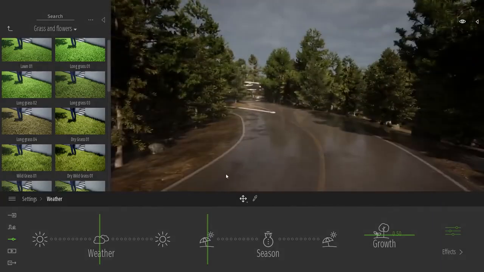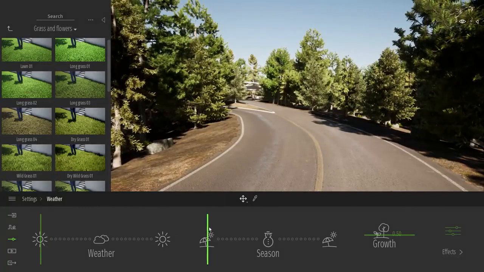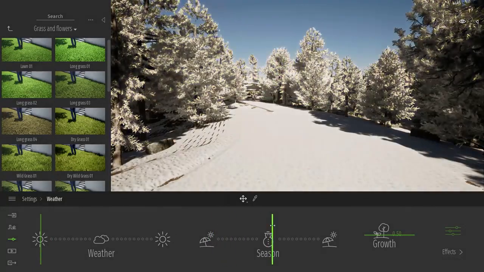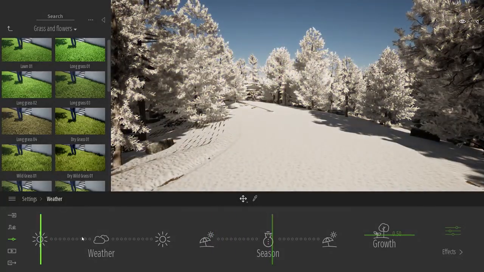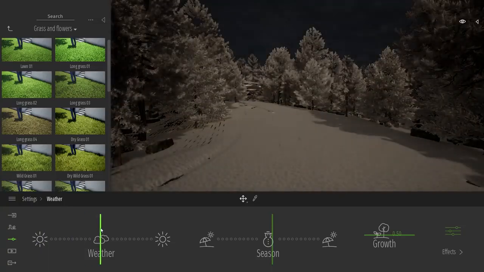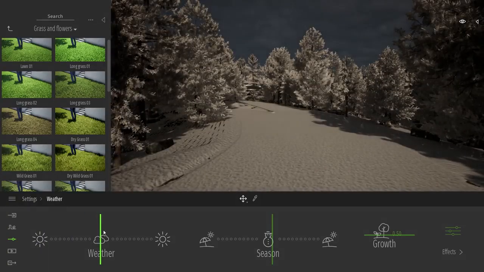Second slider controls the season. If I start to drag this one here, we'll switch from summer to winter. And if I come back to my first slider, because it's freezing outside, it won't rain anymore, it will start to snow. So this is available in the current version.